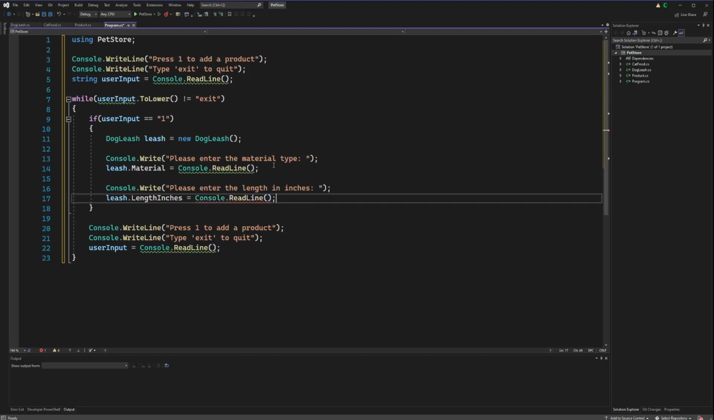But wait a second, it's throwing an error. Console.readLine is a string. Length in inches is an integer. There's an easy fix for that. We do int.parse, which is a method built in with integers that converts, I'll read it exactly, converts the string representation of a number to its 32-bit signed integer equivalent. Perfect. That's exactly what we're looking for.